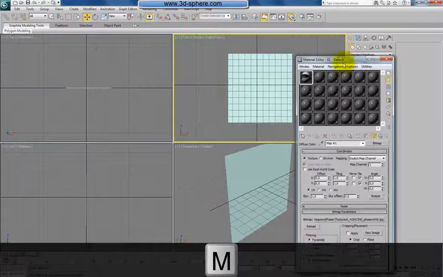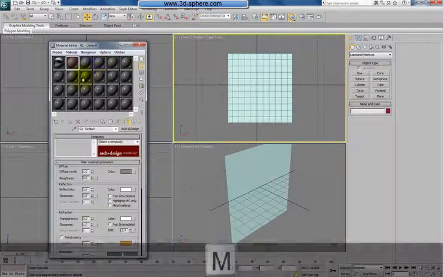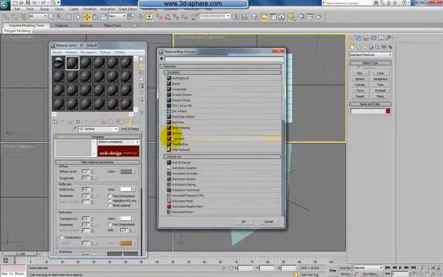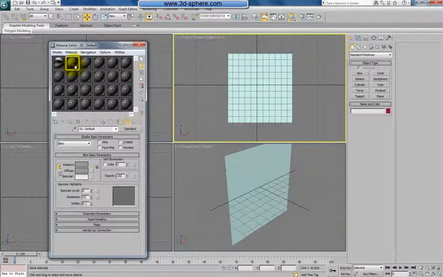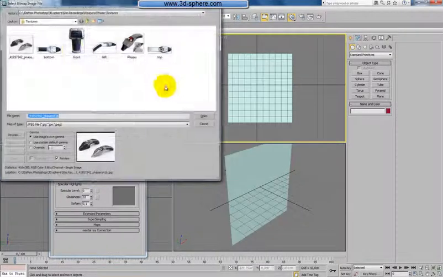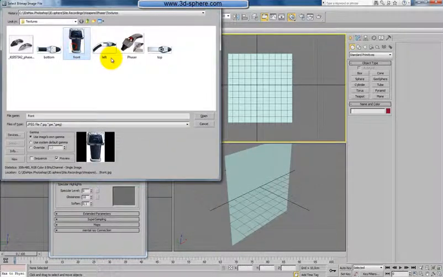I will press M to go to the material editor. I will choose some empty slot, change it to standard. We don't need the Arch & Design material so far. It's enough to use the standard for the bitmap, and I will click here on my front image.